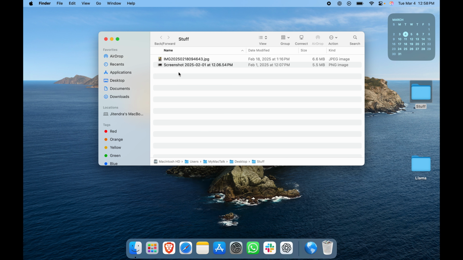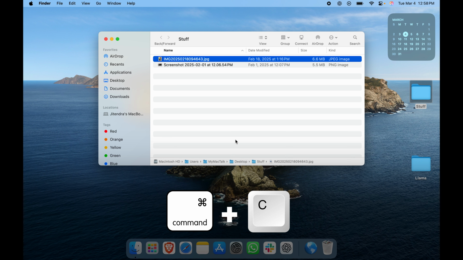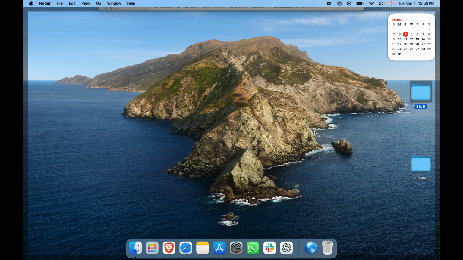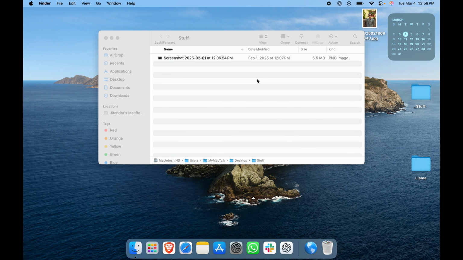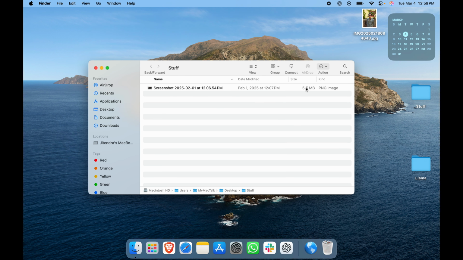So the workaround for this is just press Command plus C, which will copy it. But if I go to desktop and press Command plus V, it's simply going to paste. It's going to make another copy of it. But if you press Option plus Command plus V, it's going to move the file. So here you can see the file has actually moved over here.